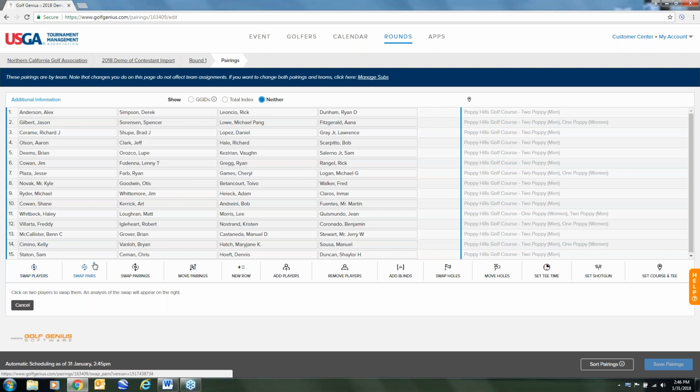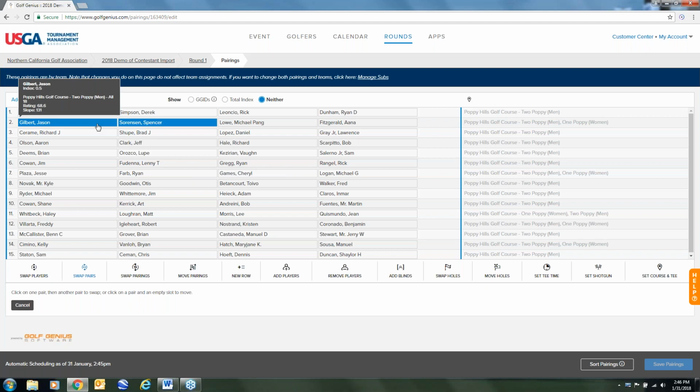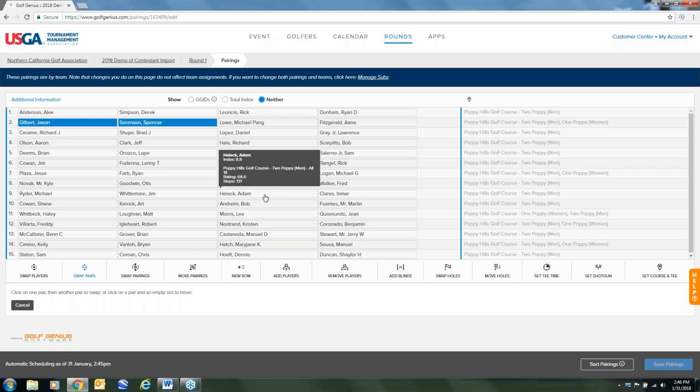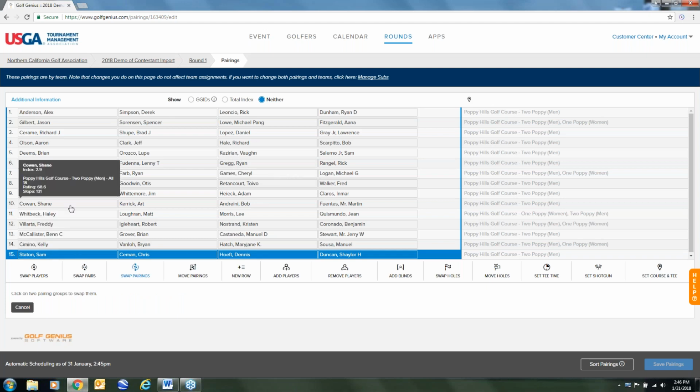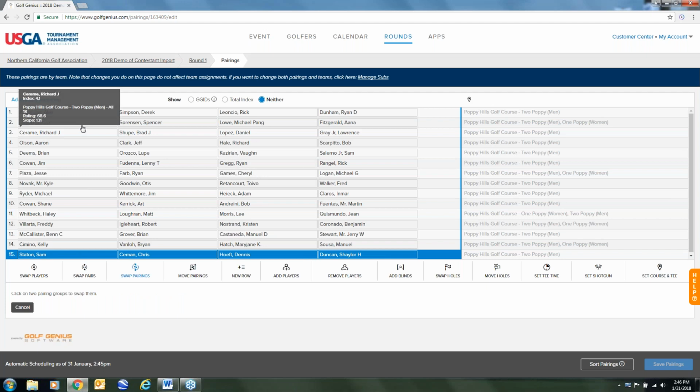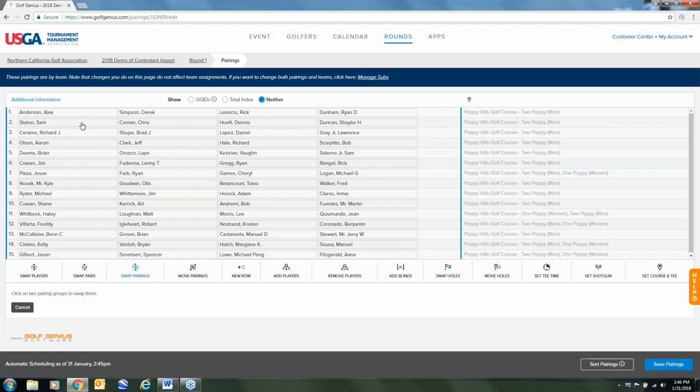I could do the same with swap pairs. If I clicked on one person's name, I'd be getting the first 2 players, and then I could swap them with someone else, swap with this group, and they would be interchanged. I could swap pairings. So when I click on one name, the entire foursome is highlighted. I could say they asked for an early starting time, so let me swap them with the second group, and boom, they've been switched. The other primary reasons I'm going to use this is to set my tee time or my shotgun, and to set or confirm the course and tees.